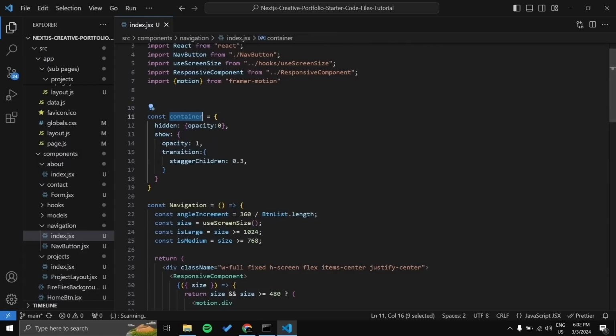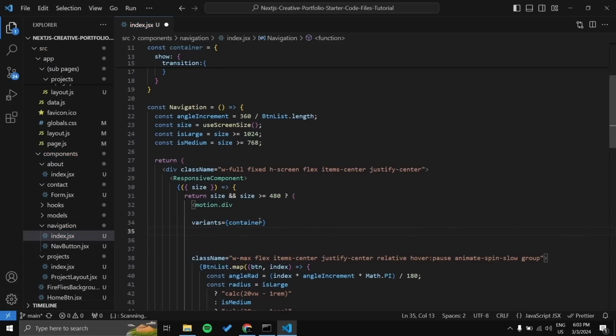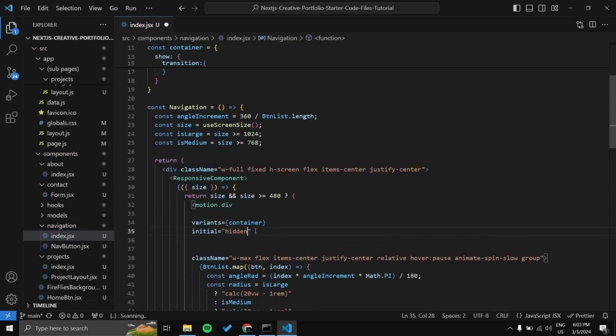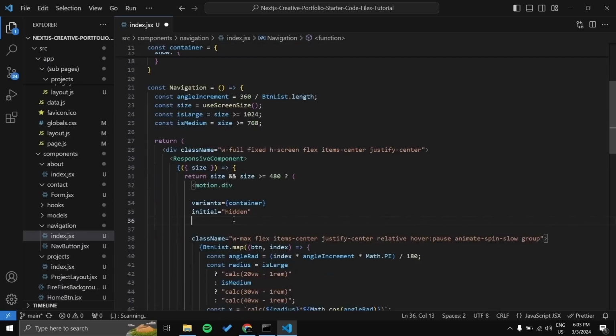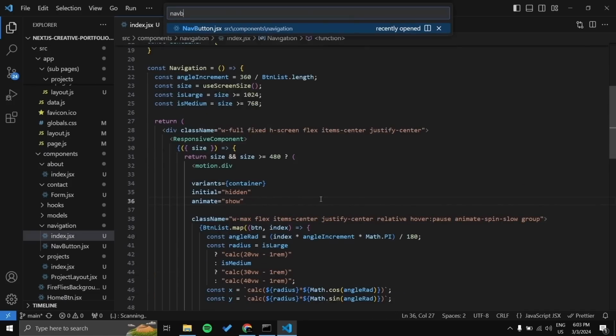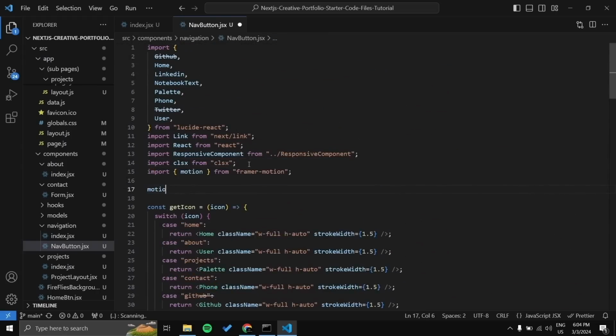Let's see how we can use this container directly inside this div. So we can use something called variants, and in the variants you can directly pass the container. And let's set the property to hidden for the initial and show for the animate. So it will not work because we have yet to implement it in the new buttons. So let's open the new button and let's import the motion.